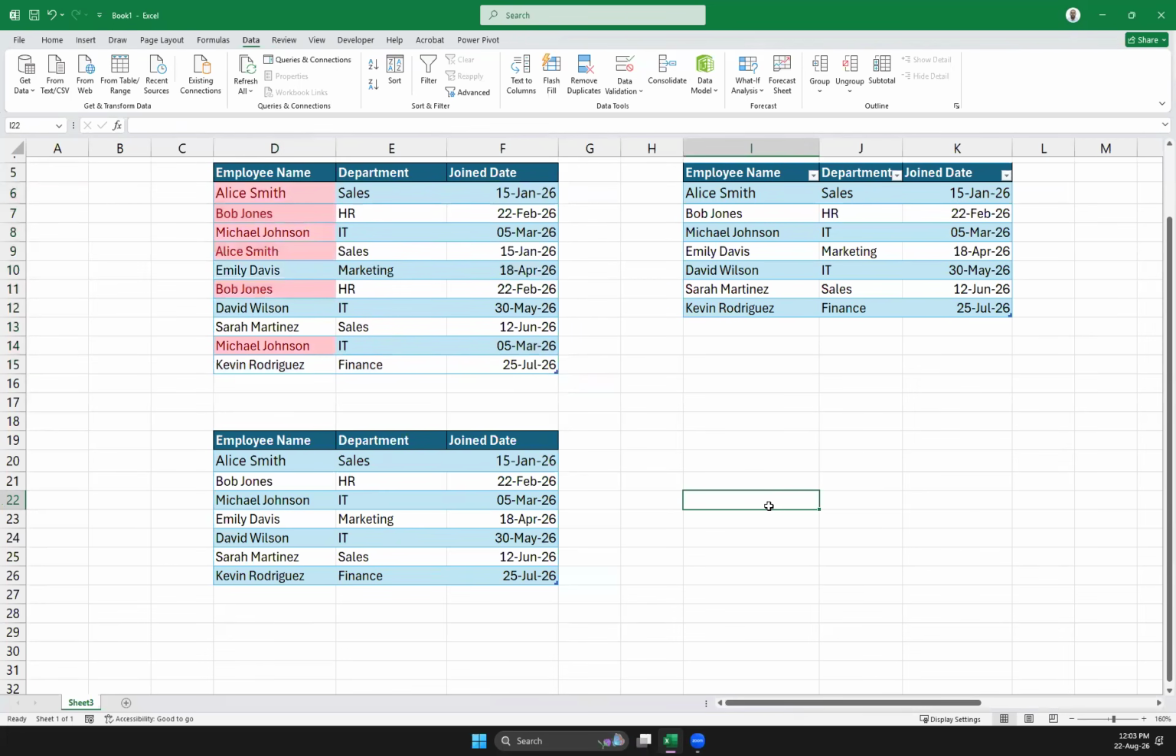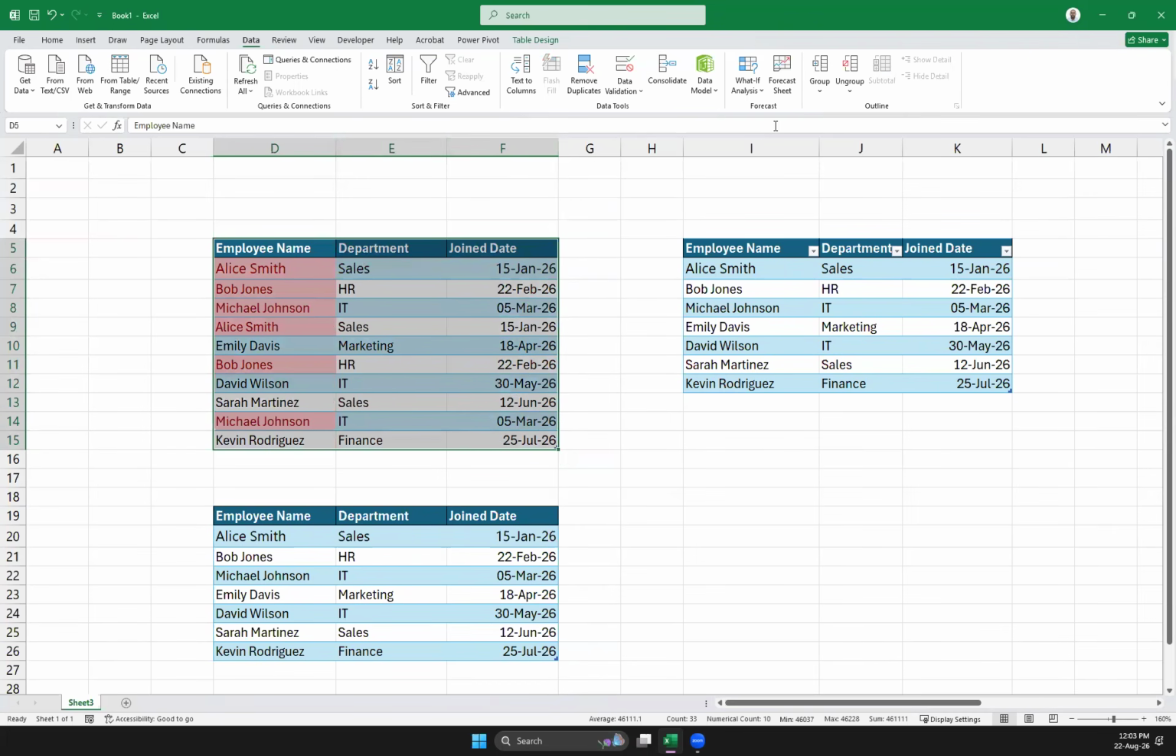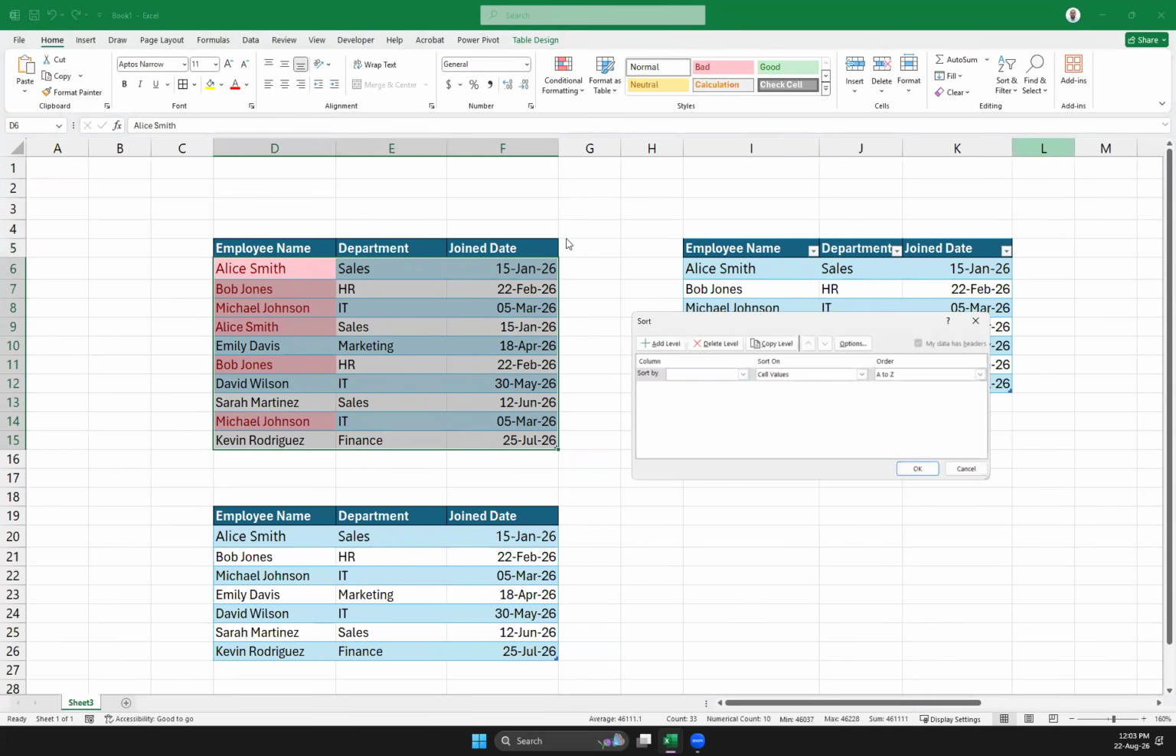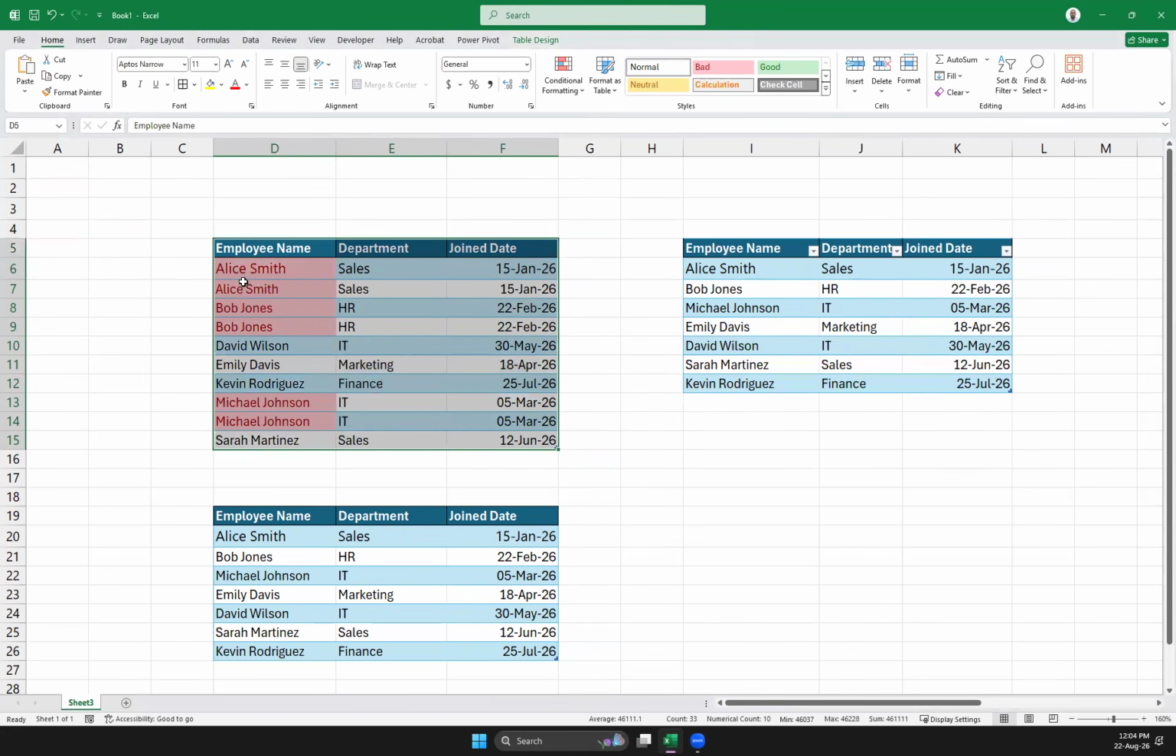Employee name, then department, and then join date. First, employee name. What is the employee name sorting order? Alphabetic, ascending. You can go to Home, and then there is Custom Sort you can select. First, you want to select by employee name, A to Z.